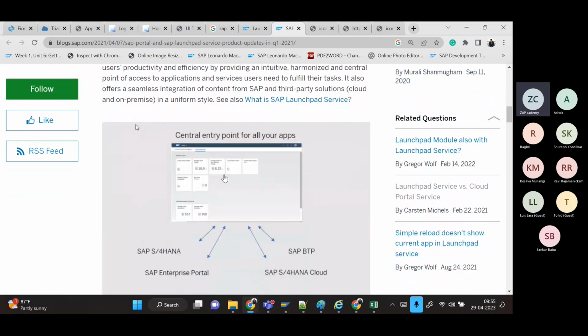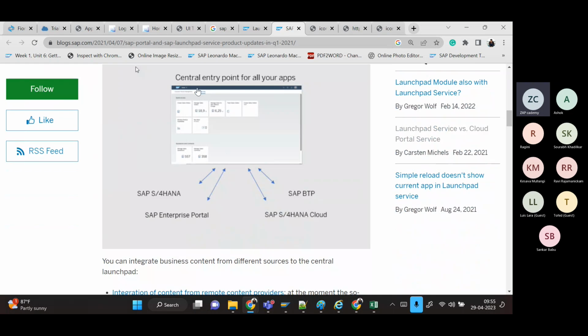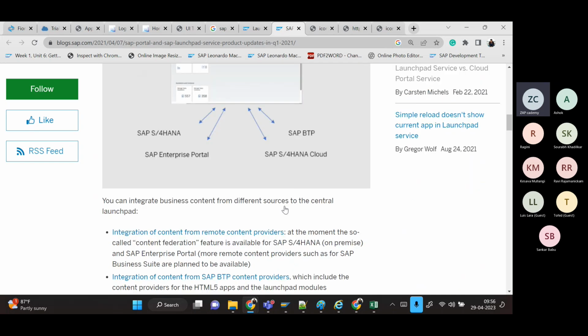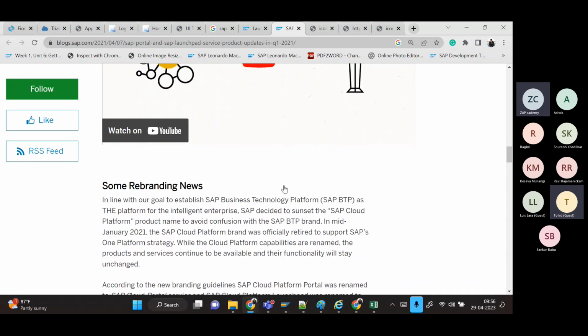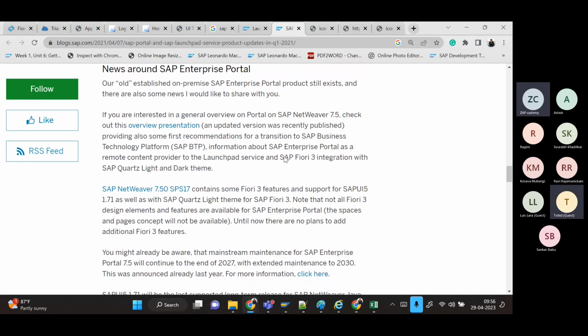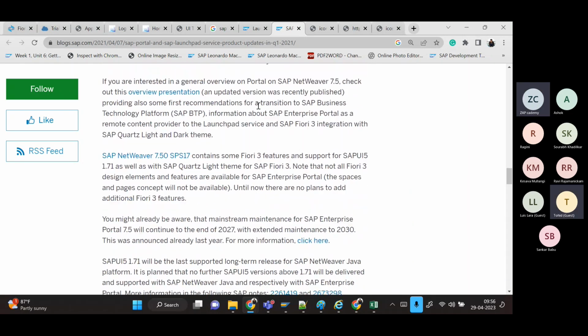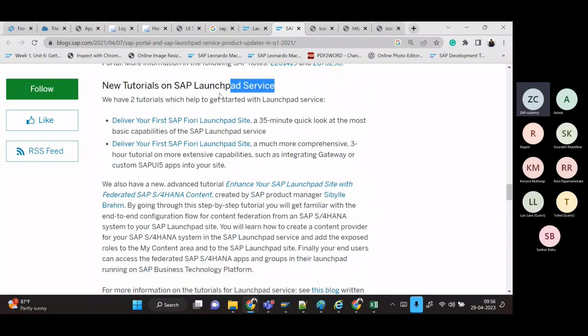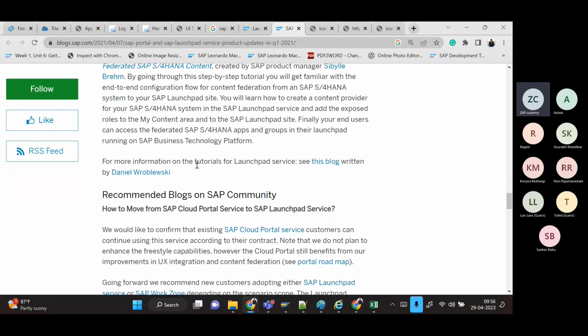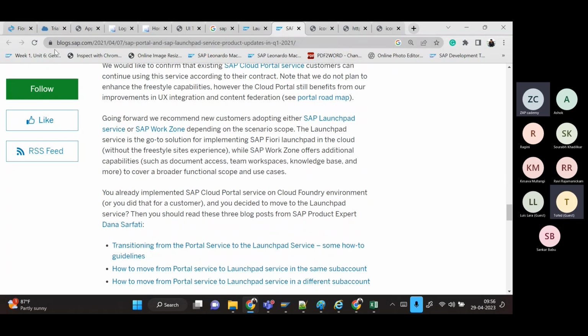So this is the Launchpad. They are saying it is the central entry point for all of your apps for different business areas, for HANA system, enterprise, cloud, on-premise. Yeah, this is the SAP enterprise portal, the same one. It had that name, and now this Launchpad service has been renamed to WorkZone Launchpad site.